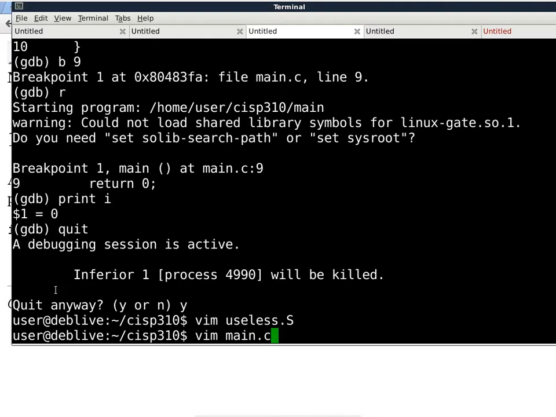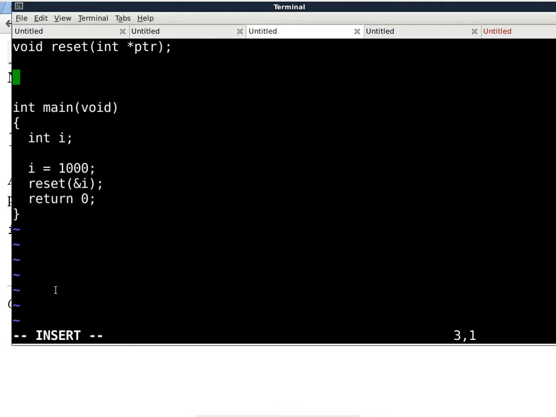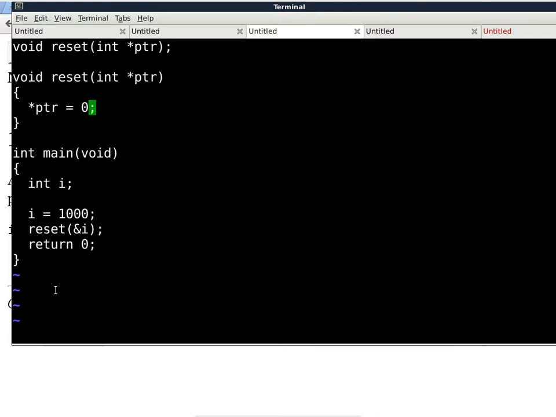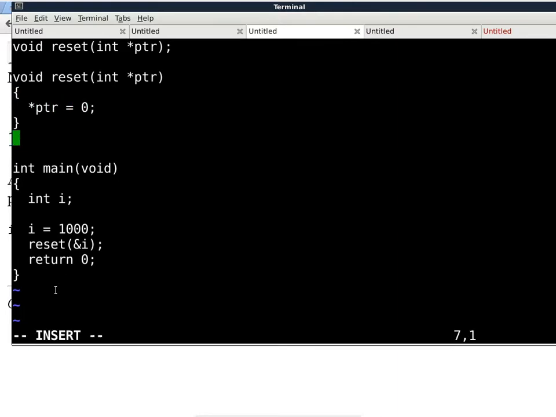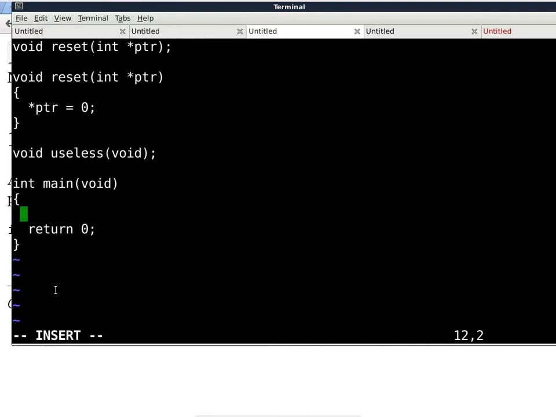And then what I'll do is I'll go back in main here. Instead of making reset just a prototype, I'm going to implement reset here. So reset is implemented as what we intended it to be, like so. And then we have the other subroutine called useless, and we'll declare useless as a prototype so that the C compiler does not complain about it. And inside main, we'll change main so that it will just call useless.